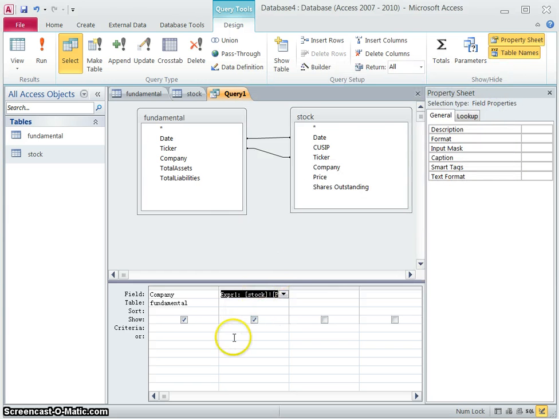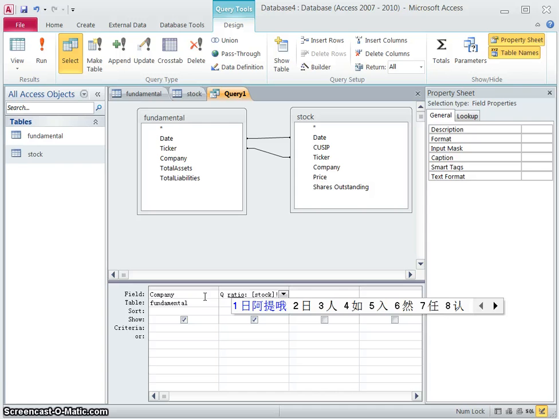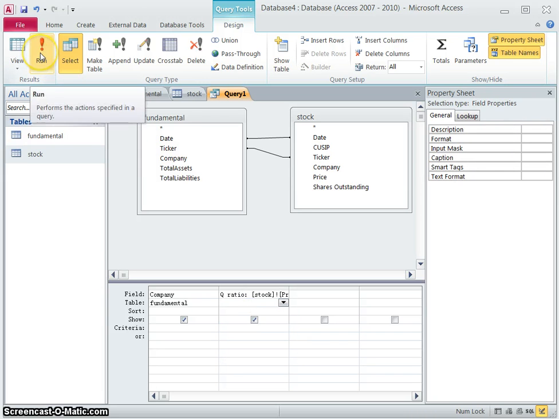Now that's how you add the second column, and we can change the name from Expr1 to Q ratio. You can just delete that and type Q ratio. Okay, I was typing Chinese just now. Ratio. Okay, and that's it. That's something we need to do. And now you can click run and take a look.